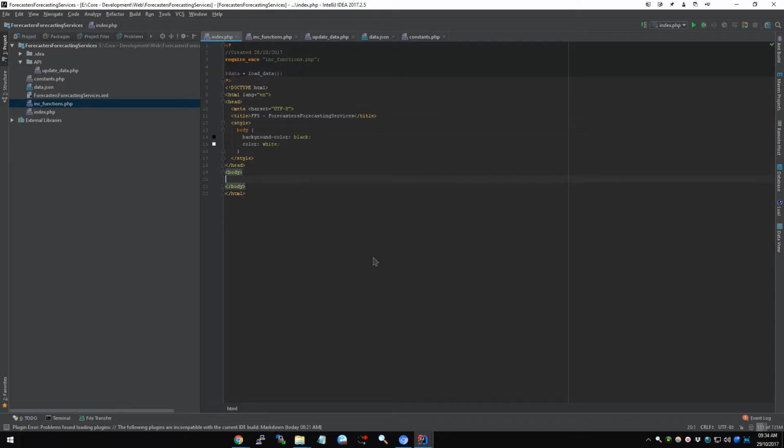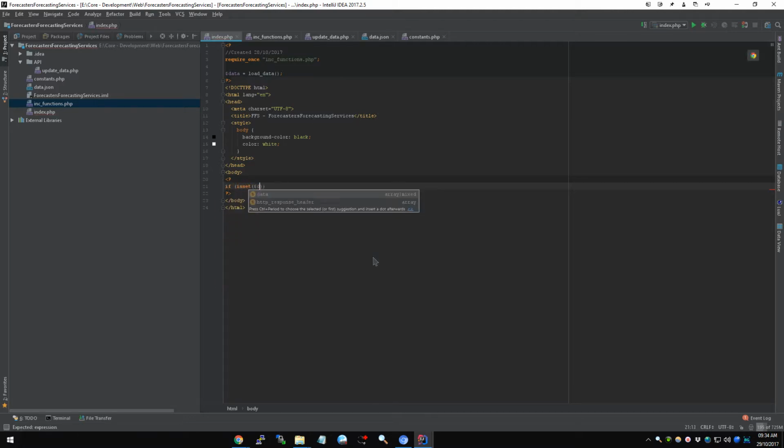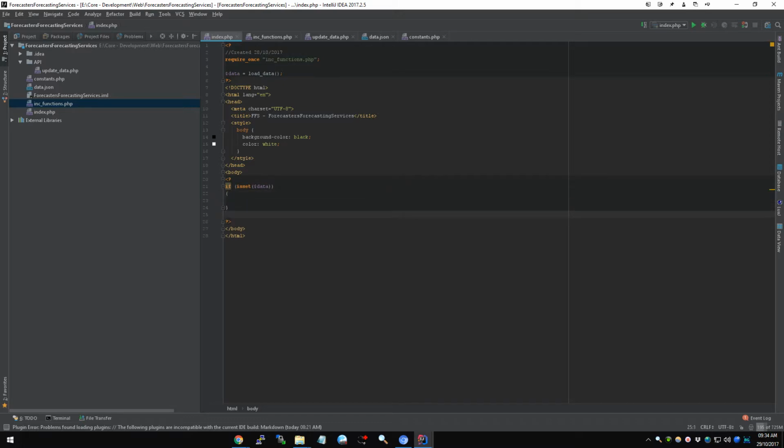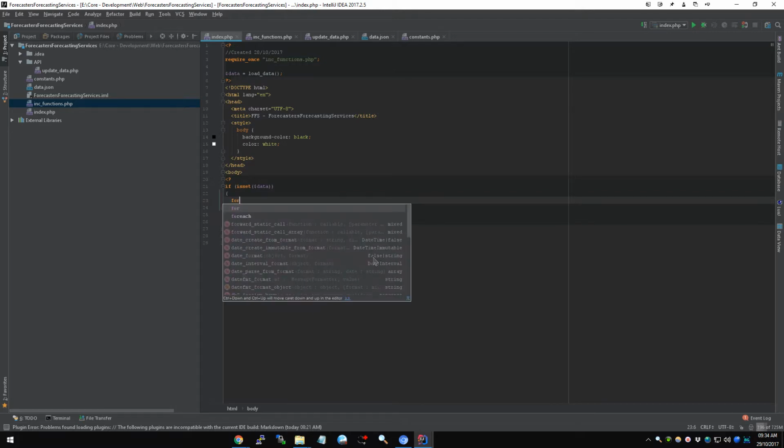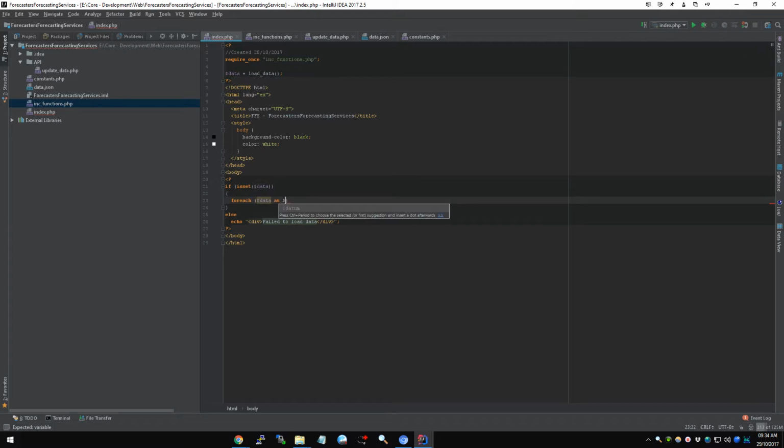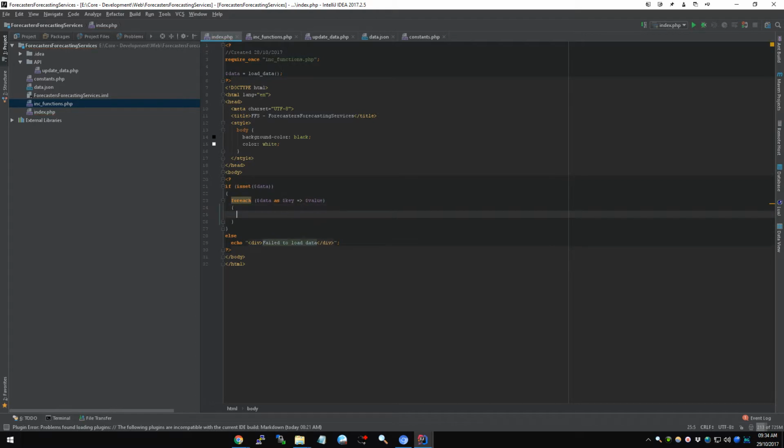So then we're going to go down to body here, and we're going to create a tag, so we can write PHP script. And we want to do an isSet on data to make sure that it's actually loaded the data. Else we're going to echo fail to load data, an end tag like that. Here we're going to simply do a foreach on data and get the key and the value. So we'll iterate over the array, and we can print the key and then colon and then print the value and then the end tag like that.